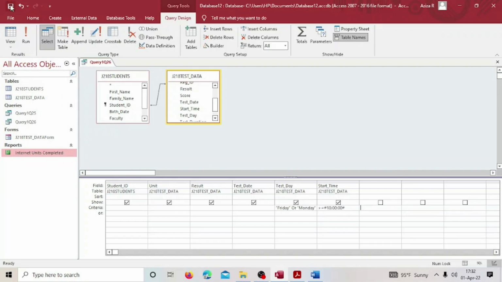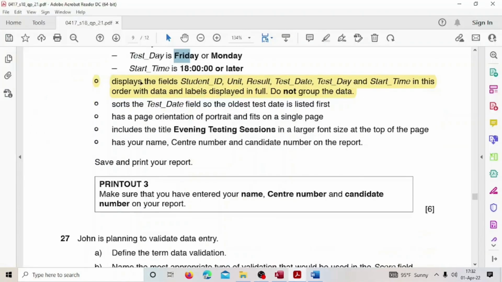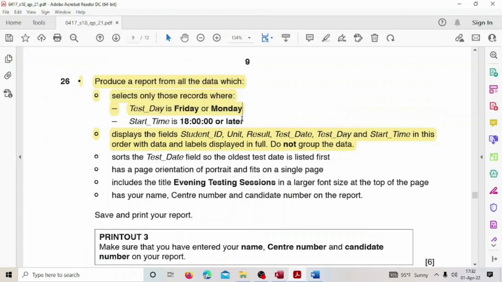Okay. Save. Now just run it and check what's the data we are getting. All this start time is having the criteria, and Monday and Friday only in the test dates. 18 hours or more here. See, exactly this is 18 hours. Okay, fine, it's done. Now what else? Just we can highlight this.